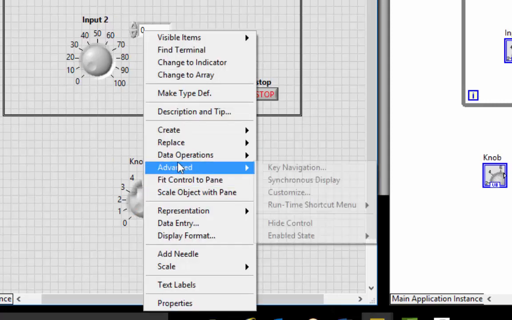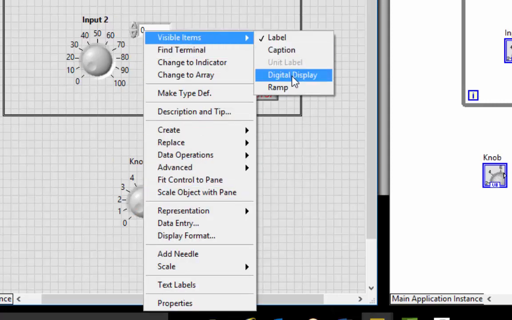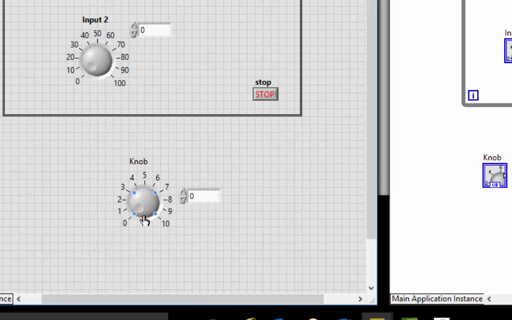Another item I'd like to have here is visible item. Let's look at the digital display. So right now I'm constraining from 0 to 10, but as you see, I can only put integers in, which is good, which is what I want.